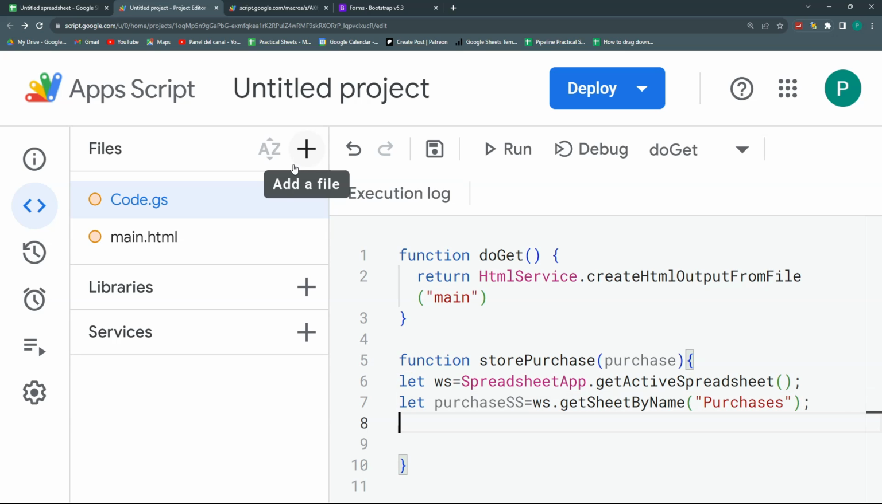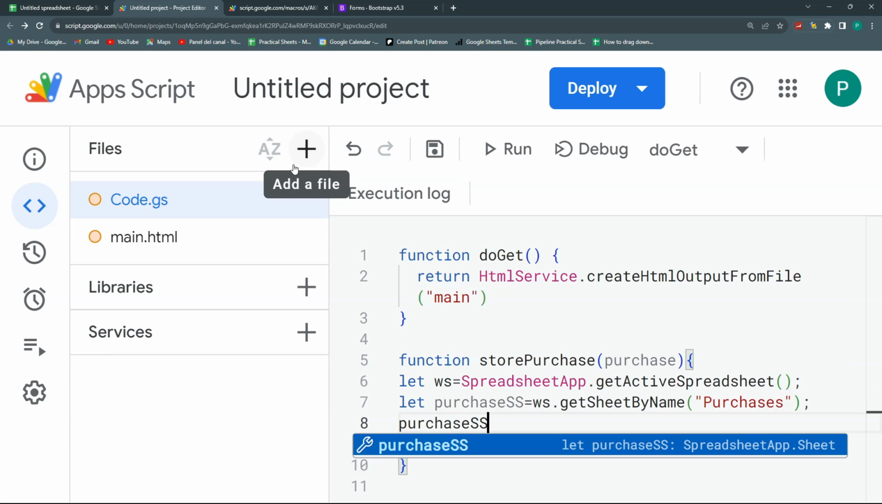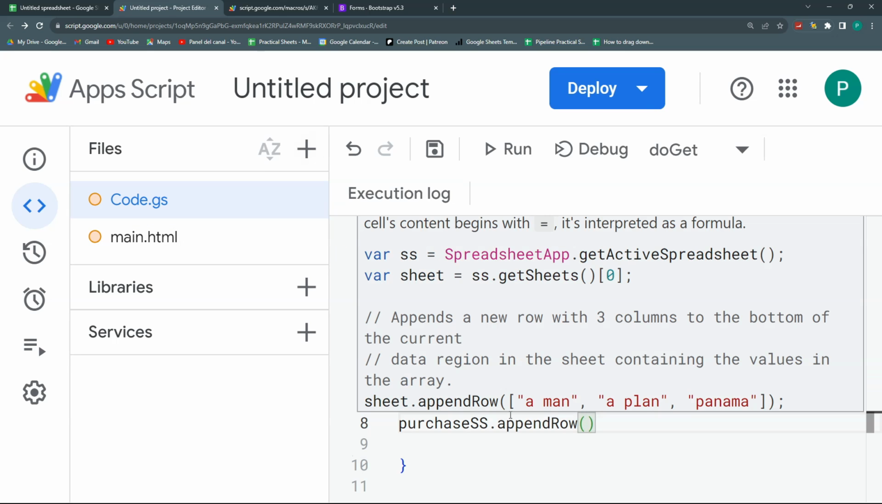And now, to my purchase spreadsheet, we're going to append a row. This is the easiest method to add new data. We could do it in other ways, but I think I love this. Append the row. And what do we need? As you see in the example, we need an array.